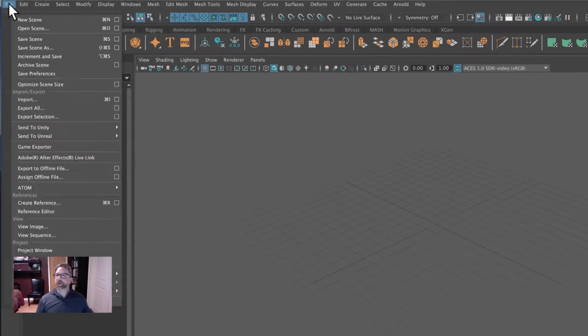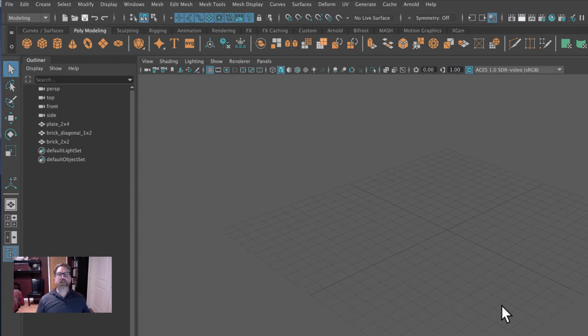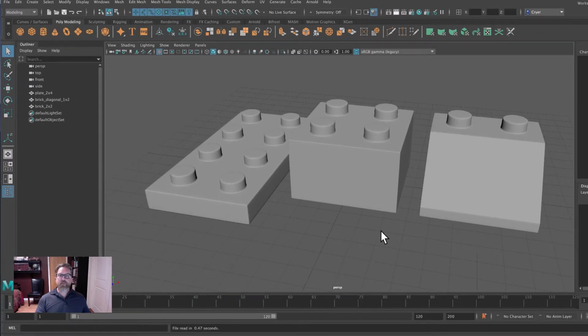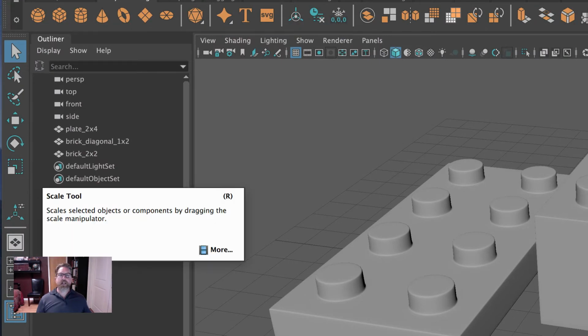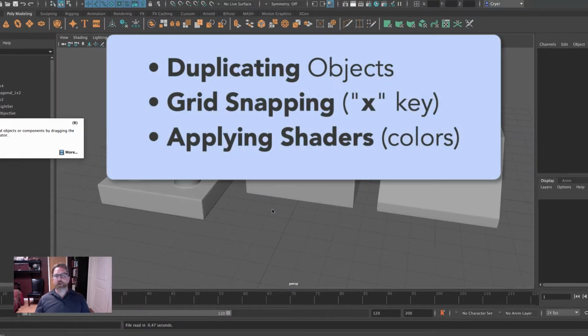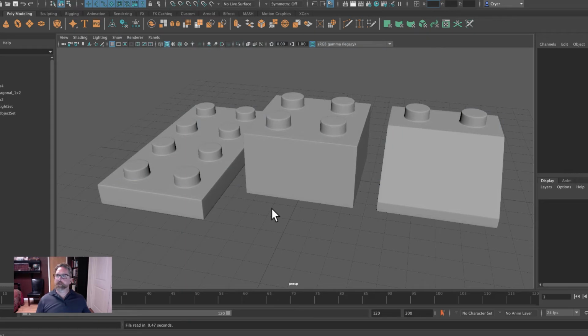Greetings! In this video we will use our Lego style bricks as a means of reviewing the interface. We will use this geometry to practice using our transform tools, and then I will introduce us to duplication, grid snapping, and applying colors or shaders. And once you're able to duplicate, snap, and apply color, you'll be able to create a custom scene, which is our objective for this week's lesson.